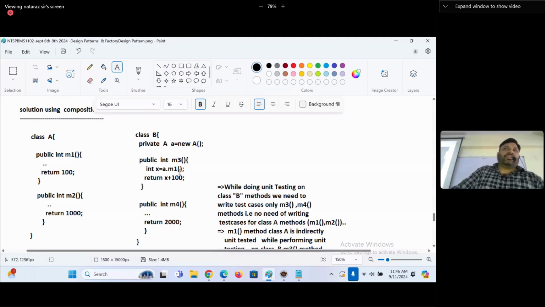So that means with composition, unit testing is a bit easy. Let B have 20 other classes in the hierarchy. I will be doing unit testing only on the direct methods of the class B, right? Only on the direct methods of class B. Is that clear? I want a reply.